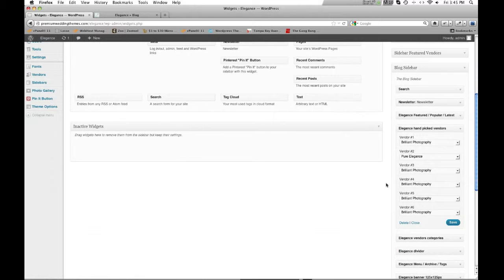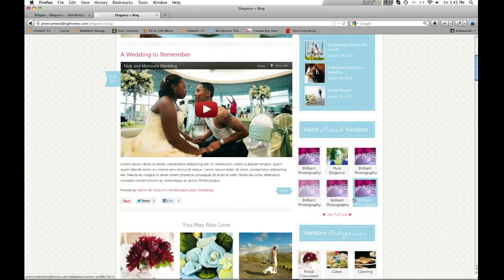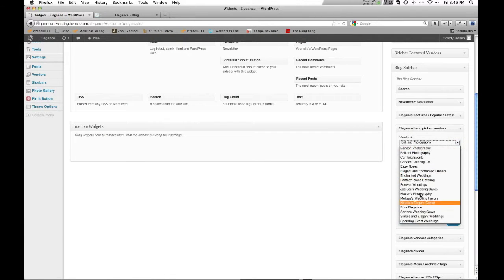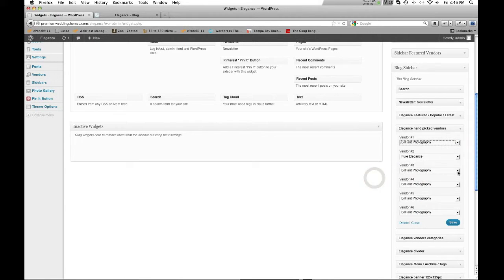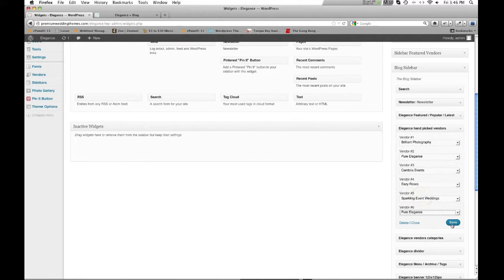Alright? Below that we have hand-picked vendors. Pretty self-explanatory and pretty easy. If we look right here, we'll have these 6 vendor boxes, and they're all the same ones right now. But basically what you want to do is come in here, and you can choose any one of your vendors to feature on here. So I'm actually going to update these since we got a few more. I'll just choose this one, choose this one. As a vendor signs up and enters their profile, it's going to automatically add to this box. Alright, go ahead and save it.